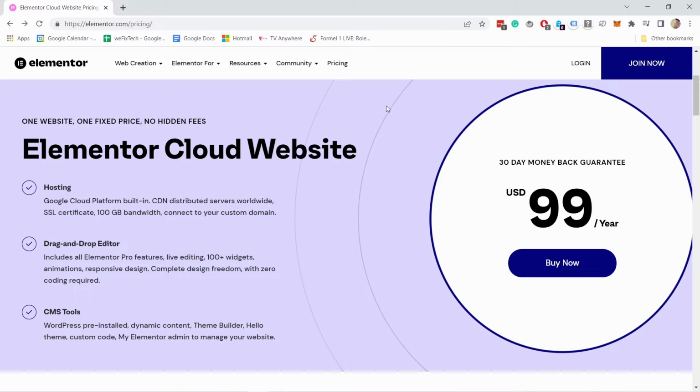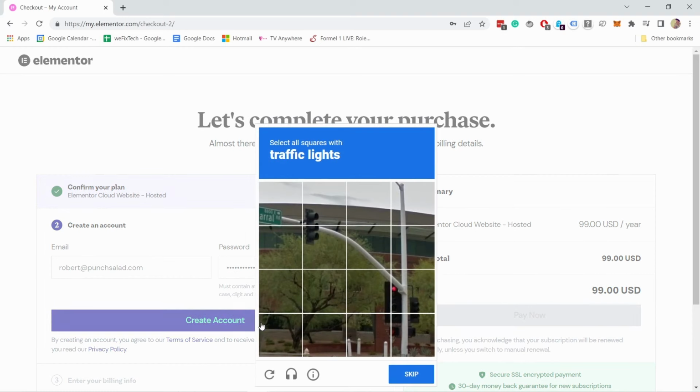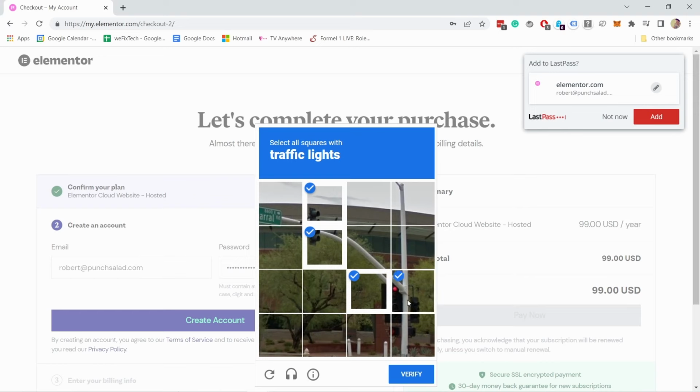And then just click on Buy Now or Join Now, whatever is the closest button for you. And next, you have to create an account, unless you have one, then you can log in already here. So I'm going to create a new one. Create an account. Then you need to fill in the traffic lights.